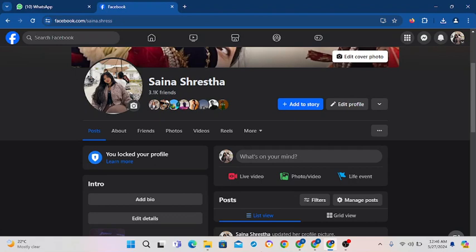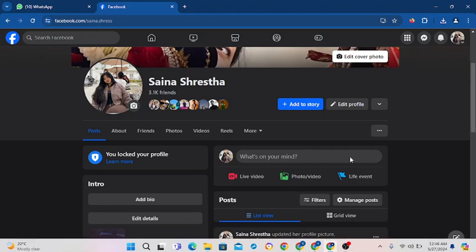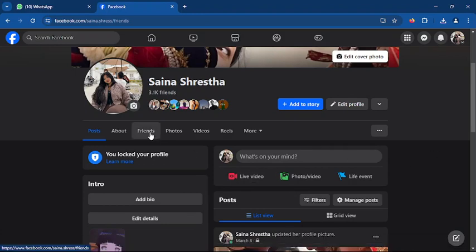Method 1 is to manually unfriend all your friends. You have to open Facebook on your preferred web browser by typing in www.facebook.com, then providing your login details and logging into your Facebook. Then you have to go to your profile and look for friends.